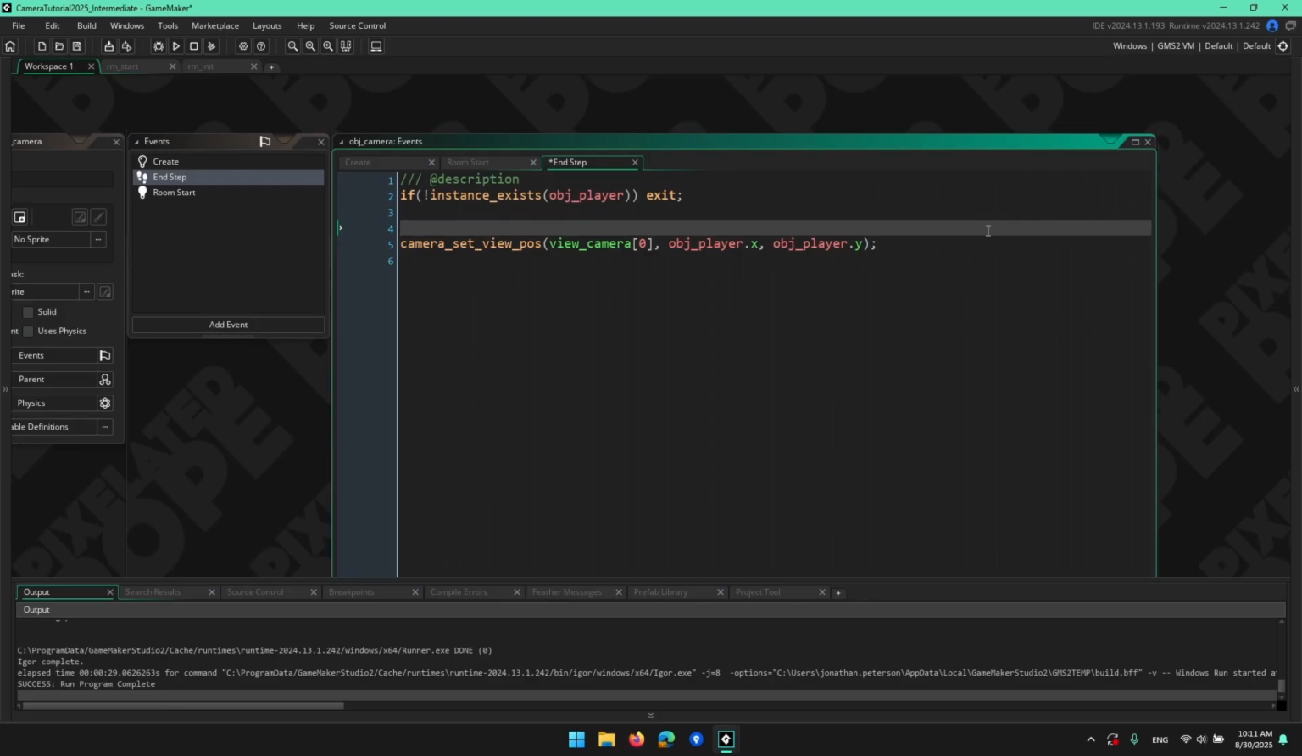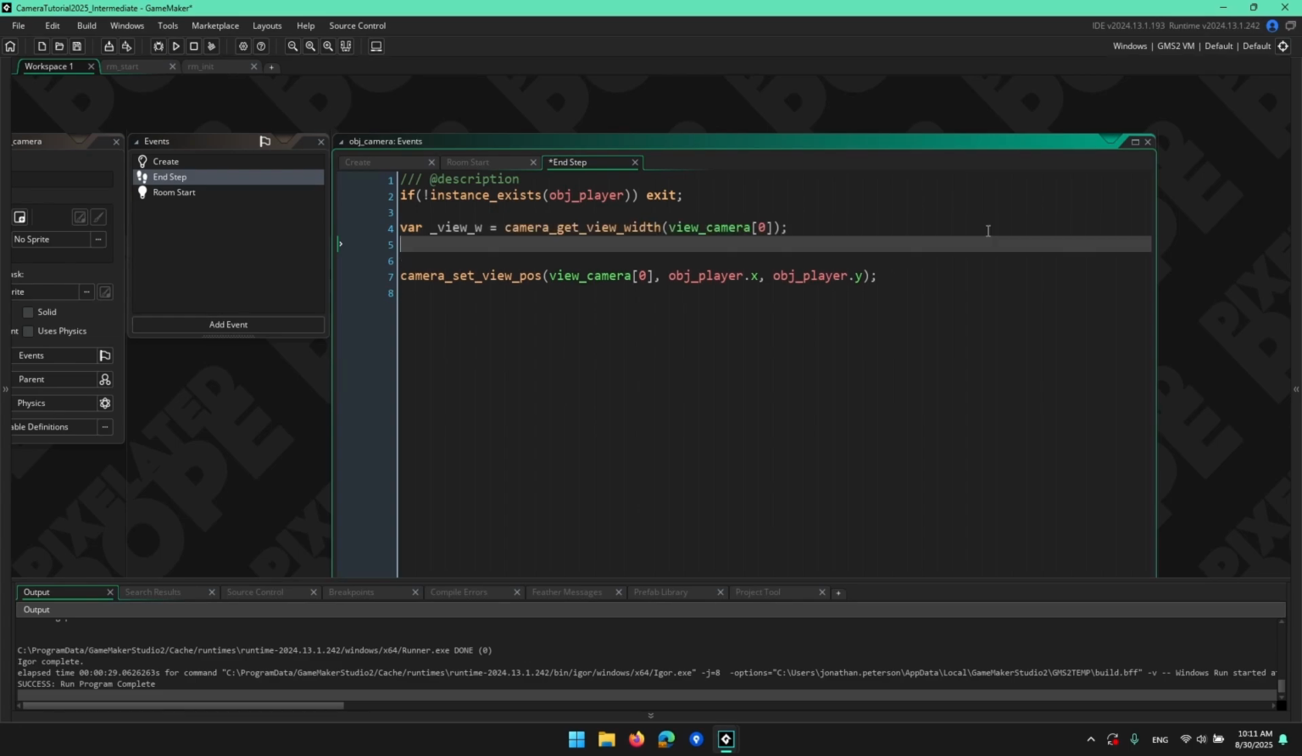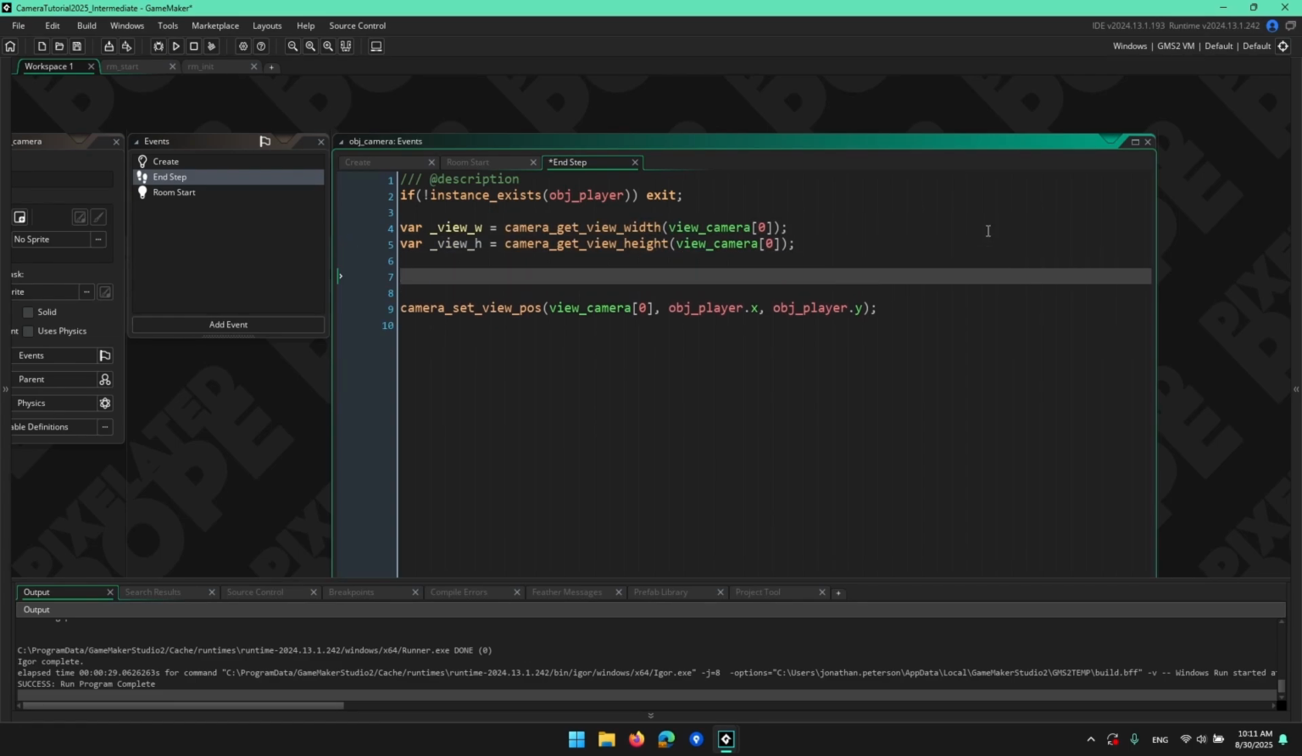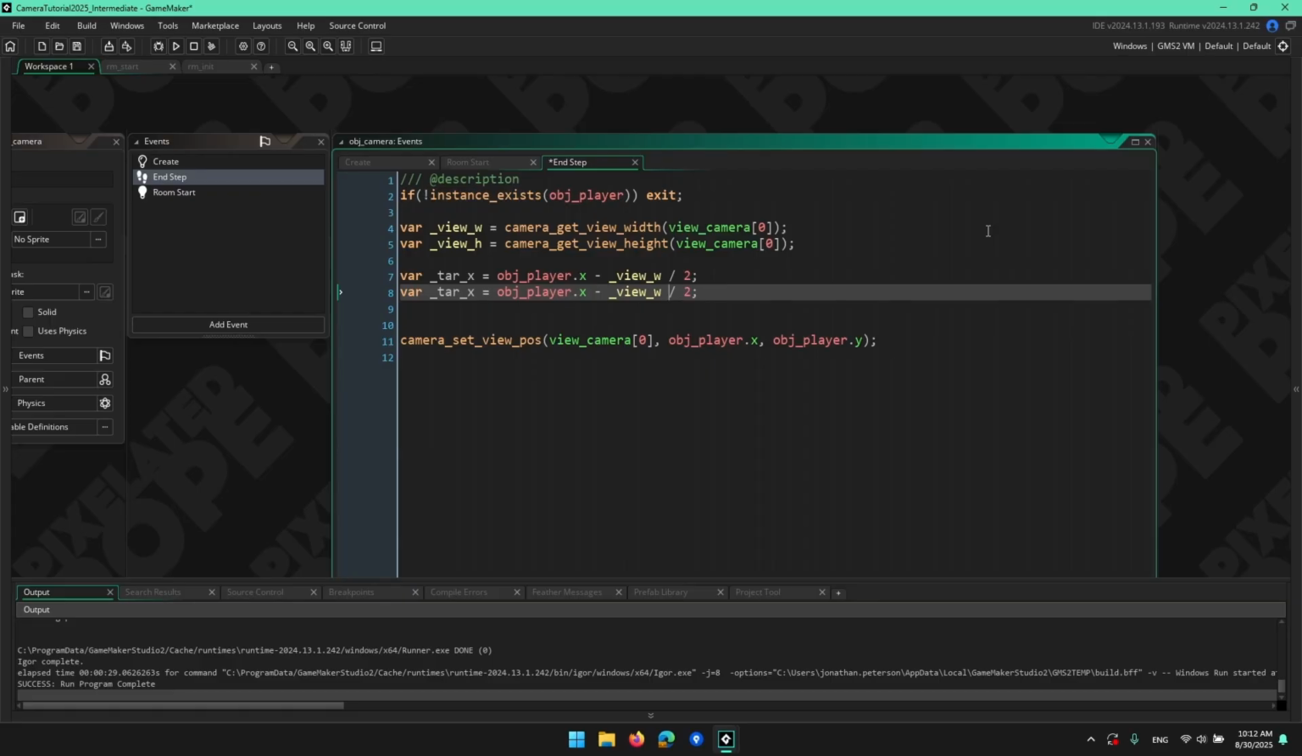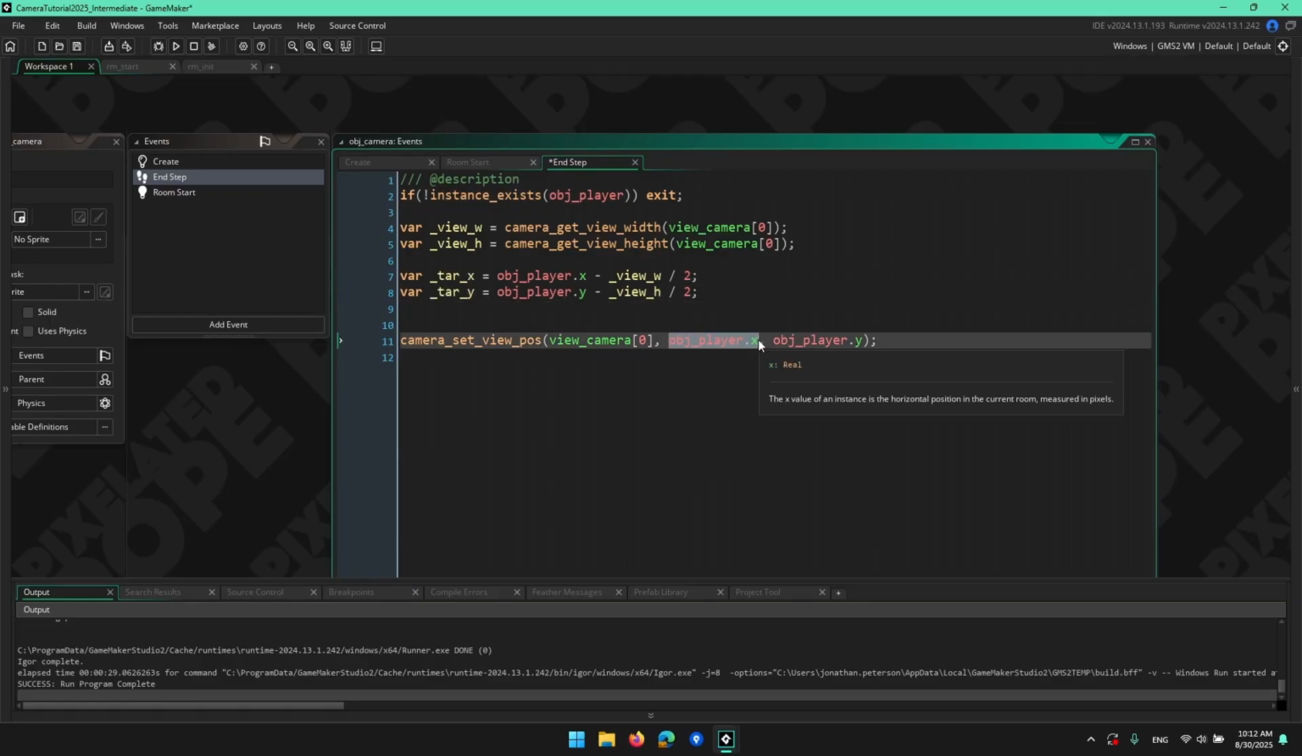To do this math, we are going to need the view's current dimensions. Now, we don't want to use our base width and base height here. We always want to use the current view dimensions, though this is more important if you add support for zooming your camera in and out. Still a good practice. var view w equals camera get view width, view camera sub 0. And we'll do the same thing for the height. Then we just take our player's position and subtract half the width and half the height to calculate our target position. We'll use that to set our view position.